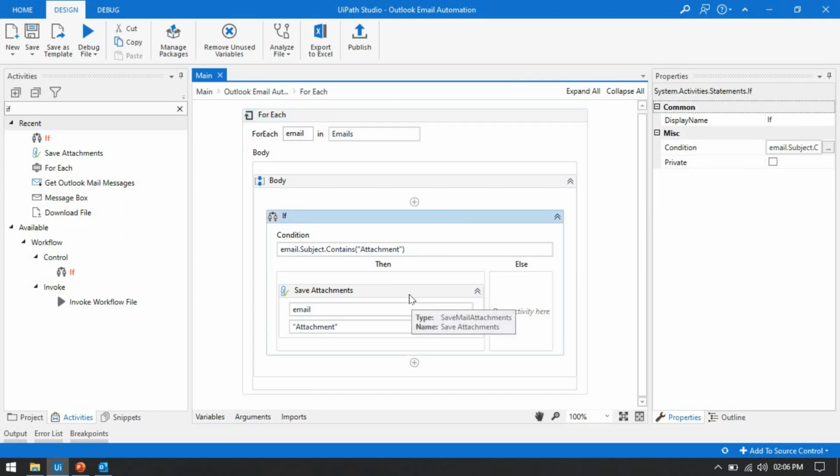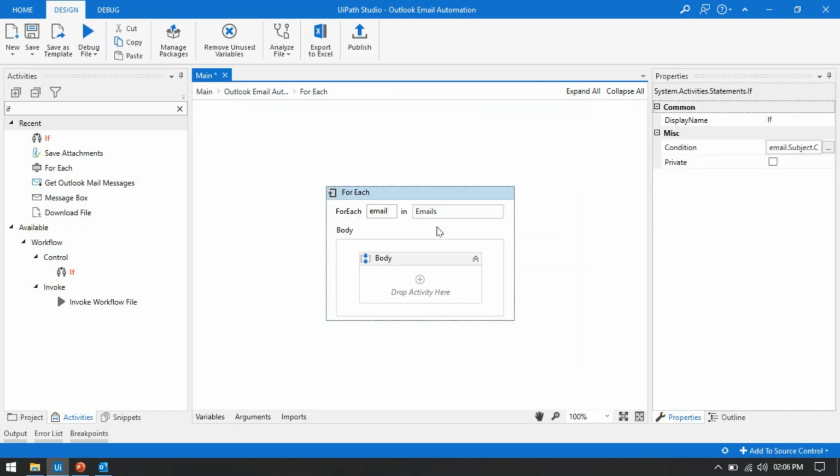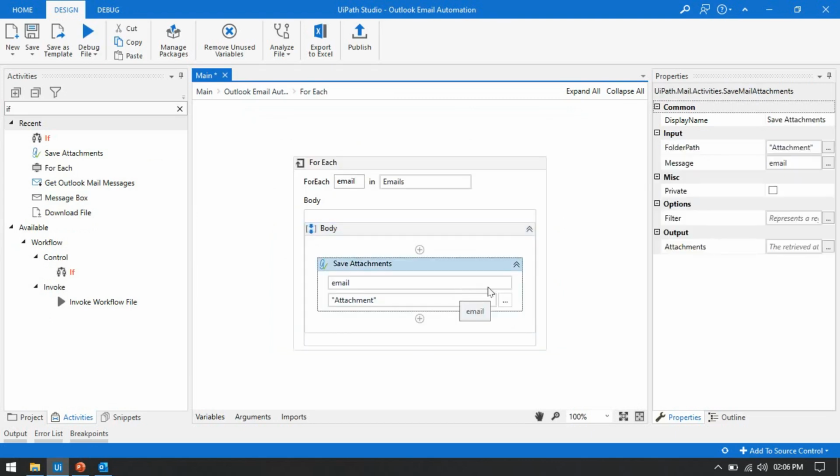Now let me just delete this and just put this attachment here. Now if you want to download only PDF files, meaning only a specific file, how can you do that? You can click on Save Attachments, go to the properties, and you can see we are getting a filter option here, right?